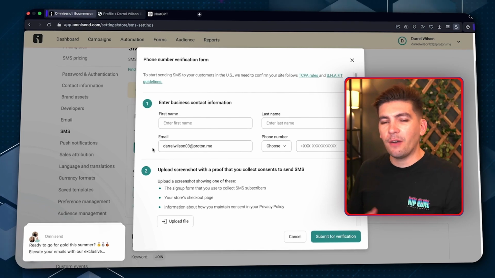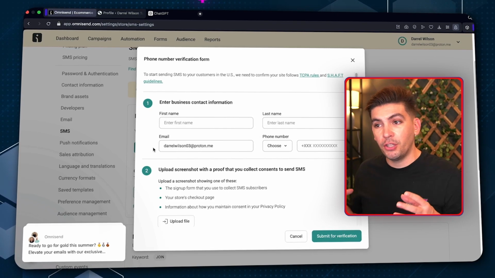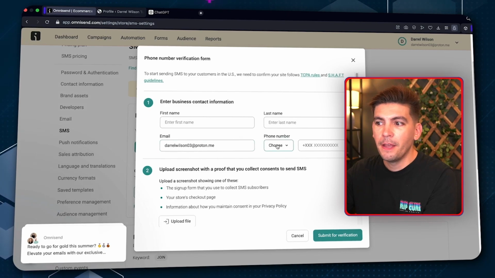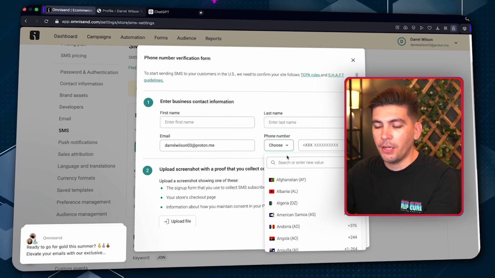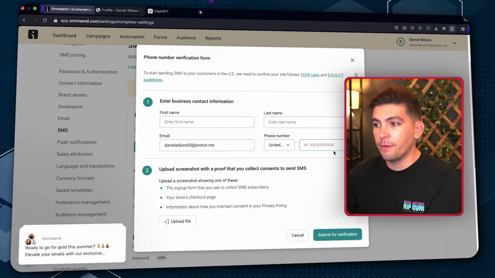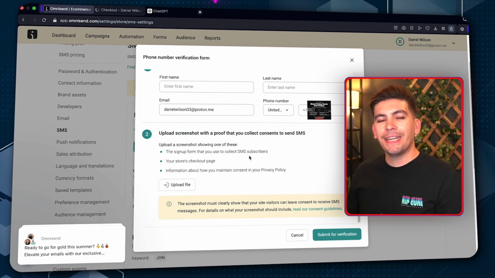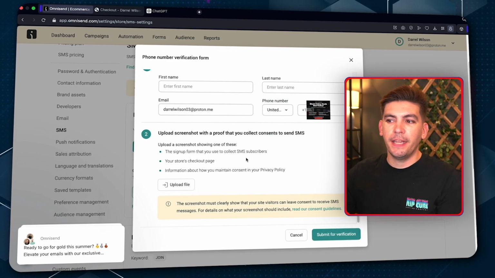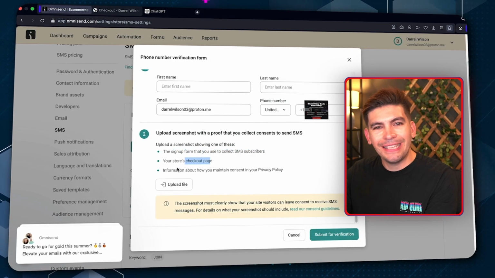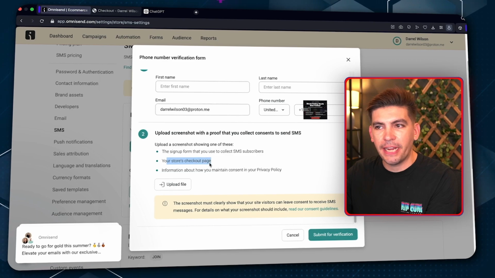Now it's going to generate a random number, but you need to actually put your number here so that it can route the number properly. So for the phone number right here, I'm first going to put in my country code, and then I'll enter my phone number. Okay, and the next thing it's going to ask you for is proof of consent. You can use any one of these screenshots. I personally think the easiest one to use is the store checkout page.